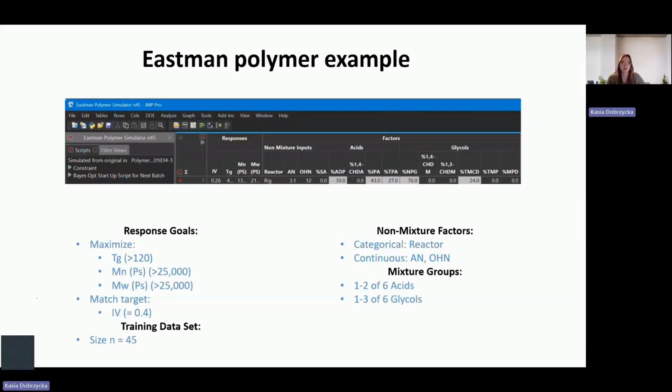In this example, we have 45 observations to start with. We have 1 categorical process factor and 2 continuous non-mixture components. And finally, we have a mixture that must use 1 to 2 of 6 available acids and a mixture of 1 to 3 of 6 glycols. The big challenge here is the 2 mixture components, each with a cardinality constraint.